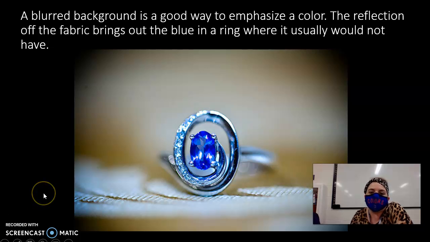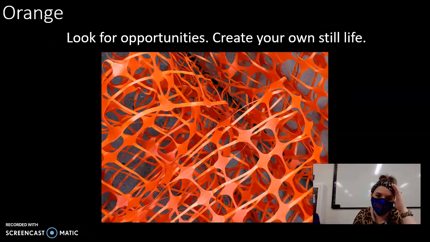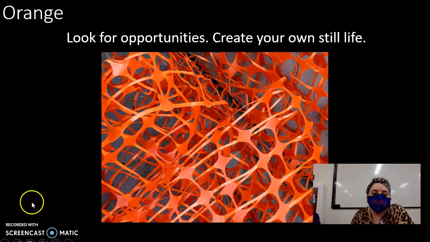Now, a blurred background is a good way to emphasize your color. You can blur your background by changing your aperture, or you can do that in post-production, okay? Let me click away here. So this is just a photo of that construction. It's like a really big thing. And I couldn't find anything that was orange, so I just overlapped and kind of made a fun texture with it. And you guys can look for those opportunities.